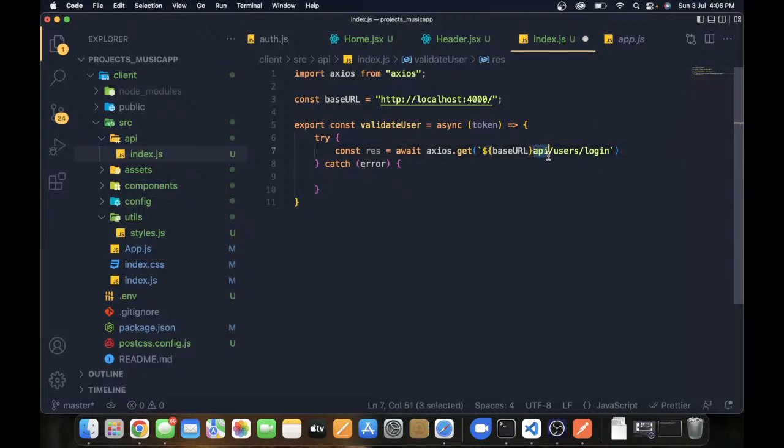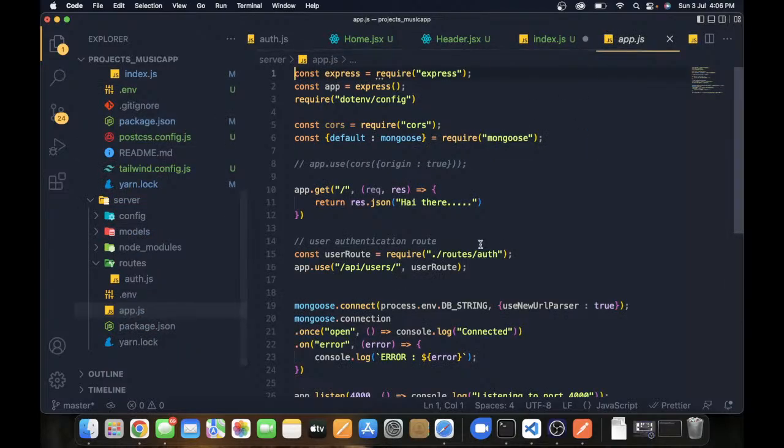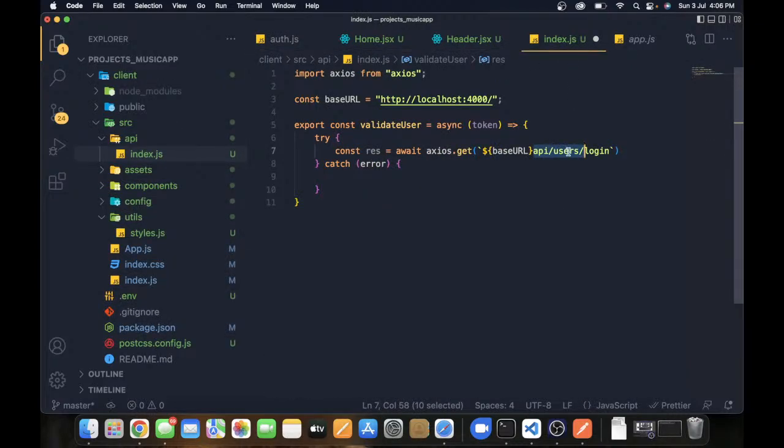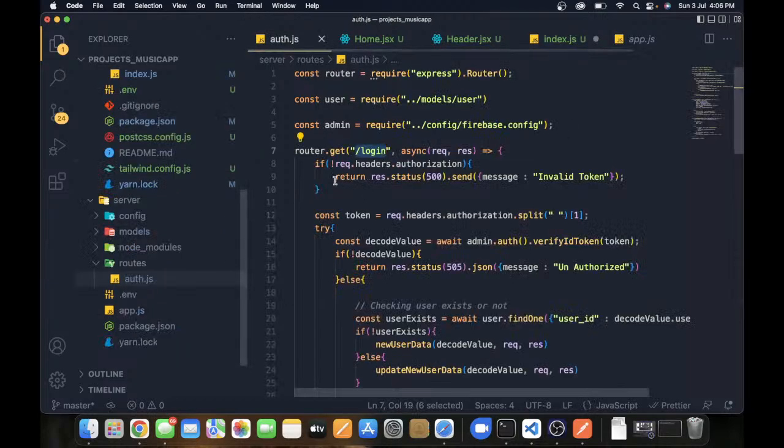Anything that routes through the /api/user URL will be rerouted to this auth file. If you go to the auth file, we have the link called /login. So if anything comes to this user, it will go to auth, and if it sees /login, then this method will get triggered. So this is what happened.